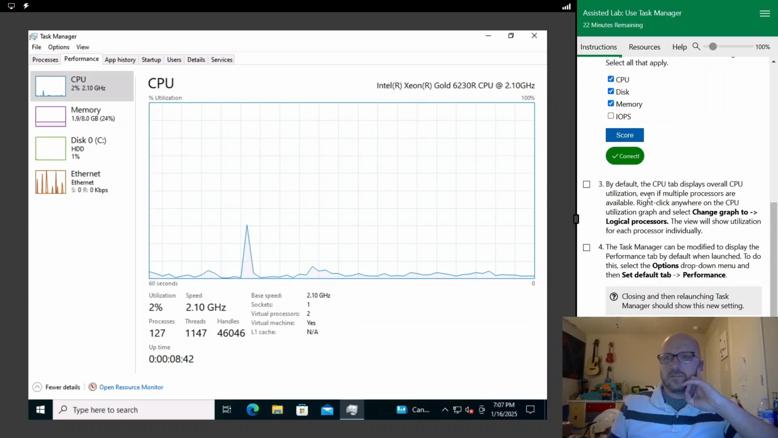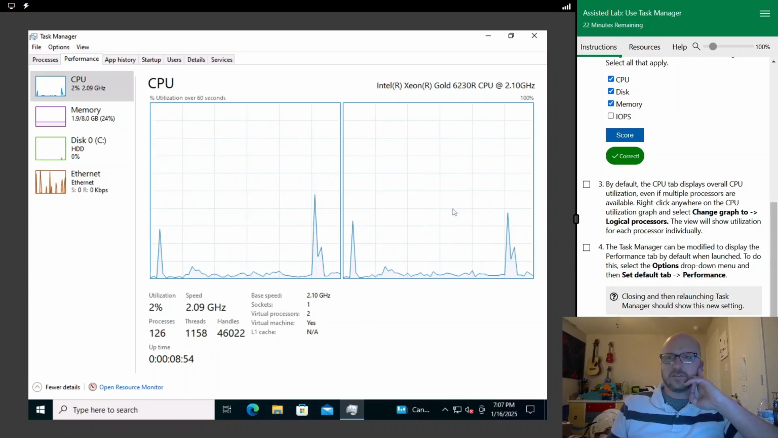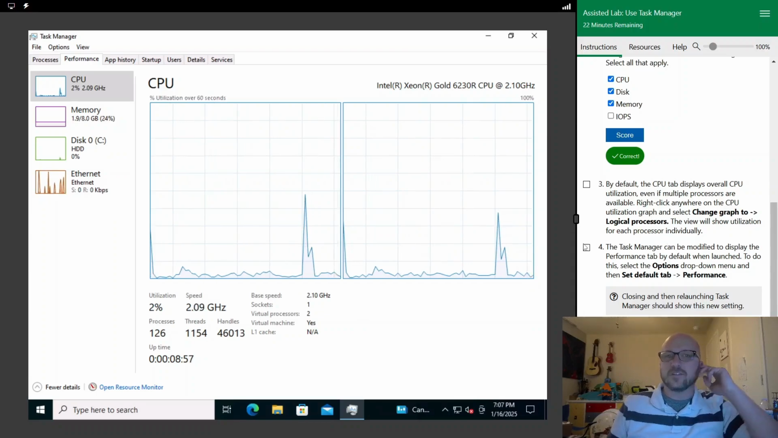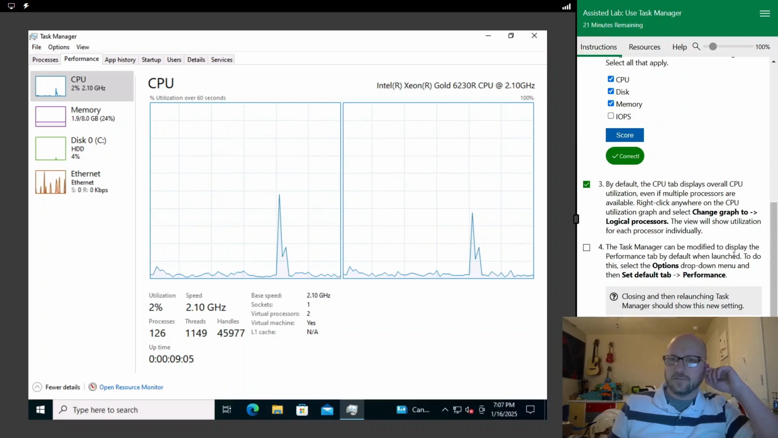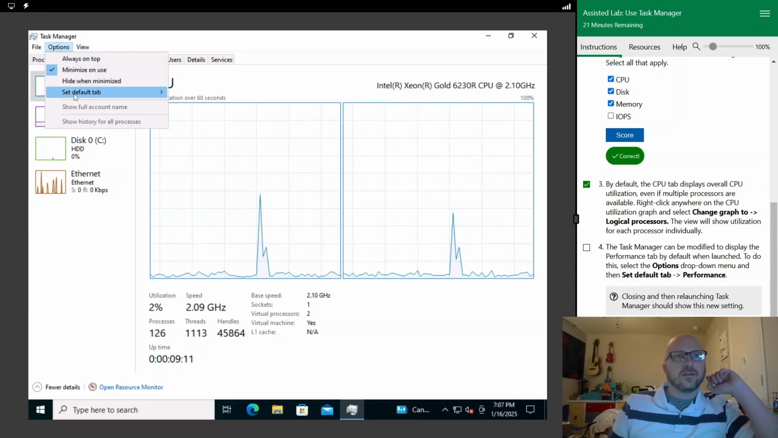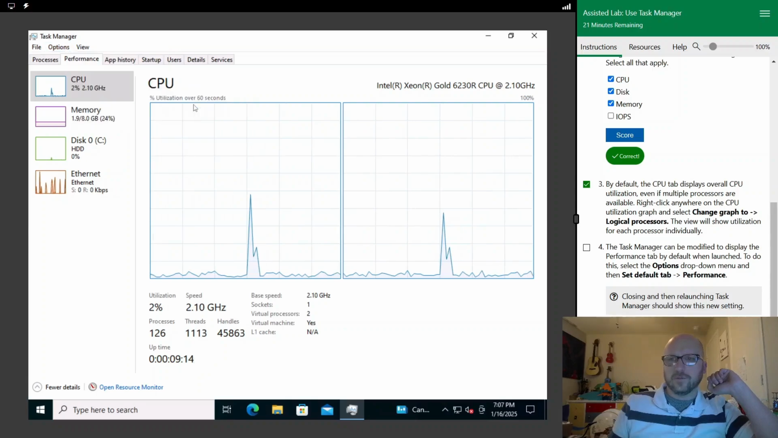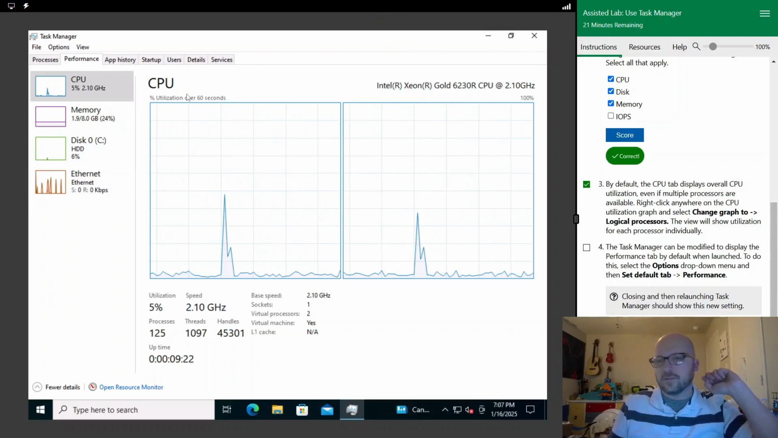By default, the CPU tab displays overall CPU utilization, even if multiple processors are available. Right click and change graph to logical processors. This view will show utilization for each processor individually. And Task Manager can be modified to display the Performance tab by default. To do this, select the options drop down menu and set default tab to performance. Closing and relaunching Task Manager should show this new setting, but I don't need to prove it to you.